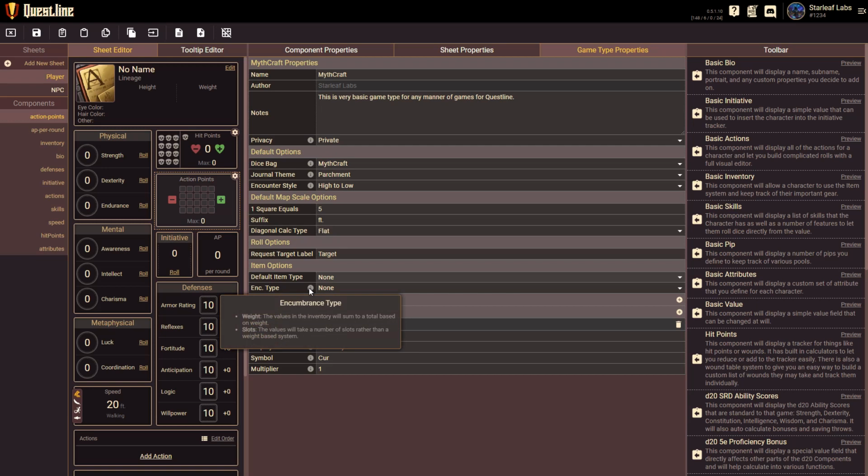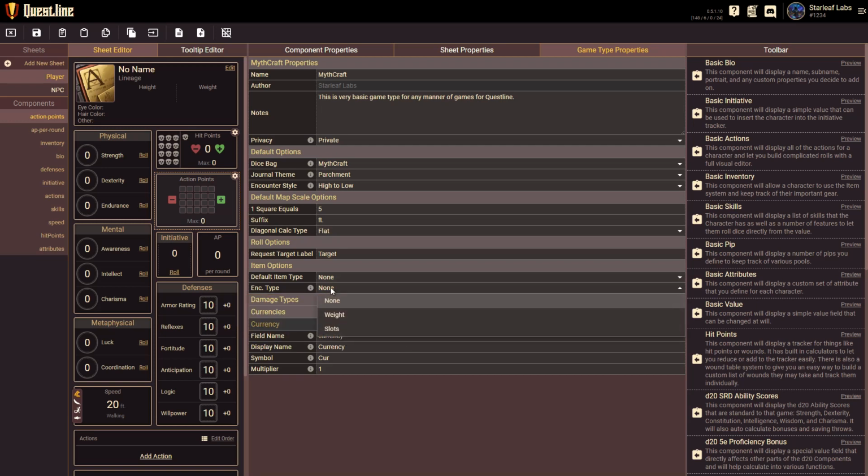Then there's encumbrance type. And encumbrance type is a basic, simple system of does it have a weight, or are you picking slots? And those are the two main systems I see so far. And we'll increase that as well, or add new options for that as well as time goes on.